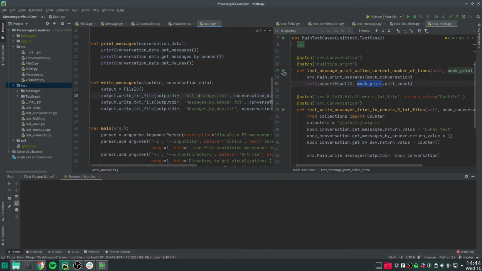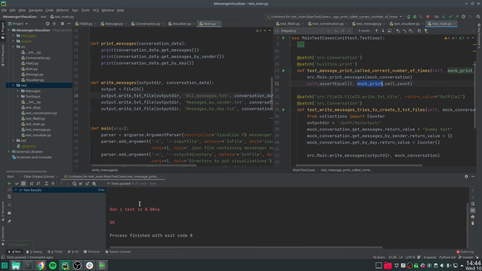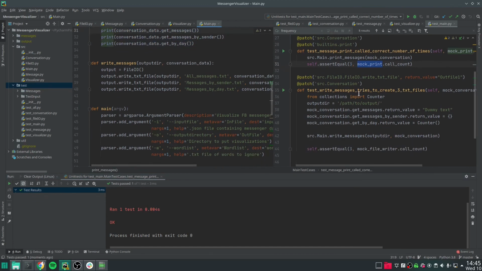If we go ahead and run this, boom, one test, 0.004 seconds, telling me that I call print 3 times in this function, and it does the expected behavior. If we want to try to create 3 text files, we're doing the same thing. Go ahead and run it. 0.003 seconds, I have confidence that this function performs this one action the specified amount of times.